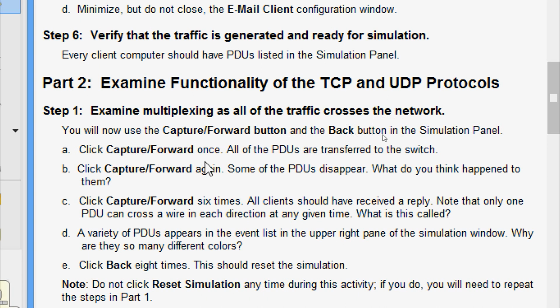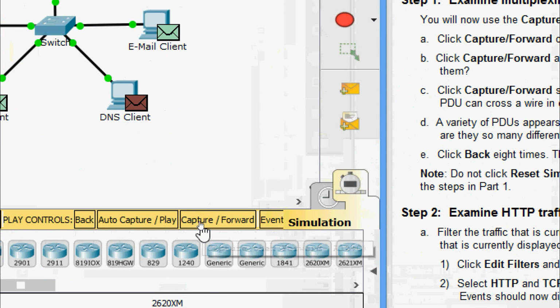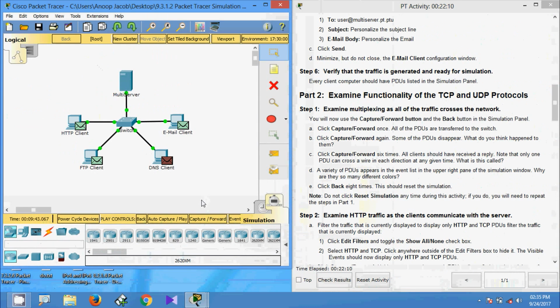Click capture or forward once, all of the PDUs are transferred to the switch. Click capture or forward again, some of the PDUs disappear. What do you think happened to them? Right, we will verify this now. Yes, here is our topology, and here we can see capture or forward. We are going to click here, capture or forward, and we can see all the PDUs sent to the switch. Now again we are going to click capture or forward.